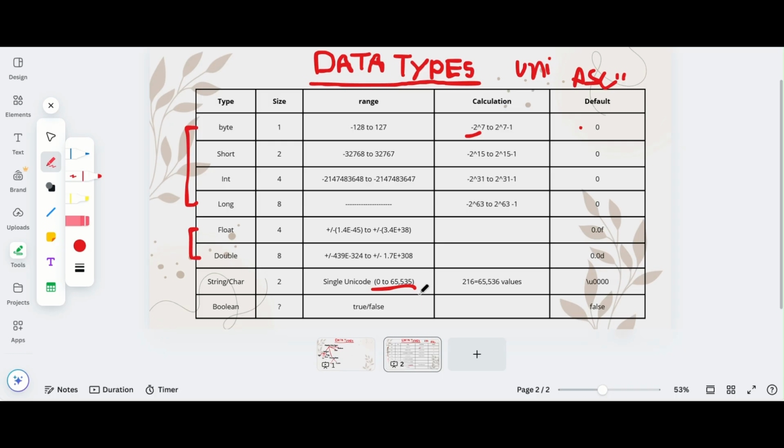And the next is our Boolean. In other languages, we represent true as 1 and false as 0. But in Java, we have reserved keywords for true and false. So true means true only and false means false. How many bytes it takes depends on the environment, your JVM, the compiler. But one thing is there, that it can take minimum 1 bit and maximum 1 byte. And its default value is false. And for all others, the default value is 0.